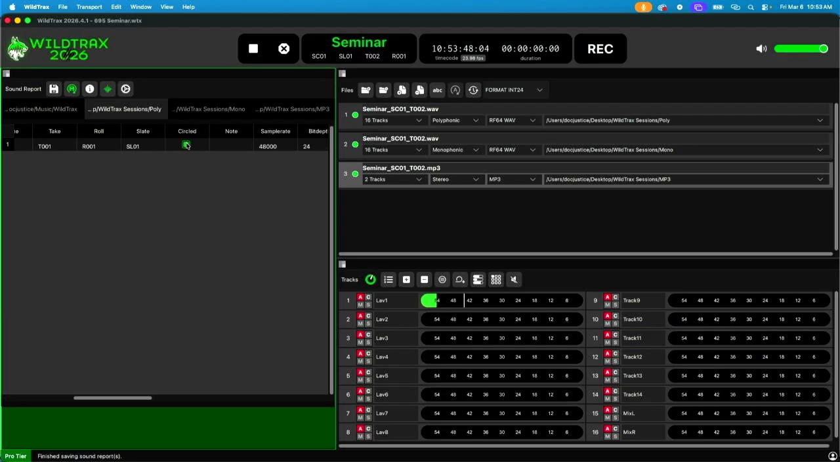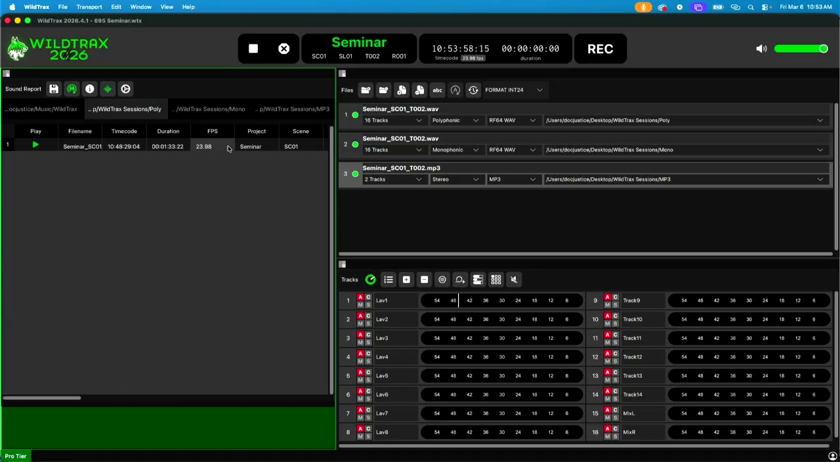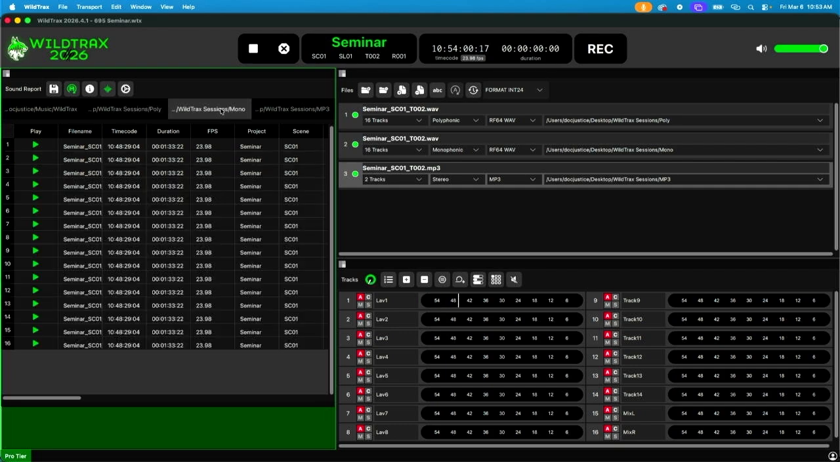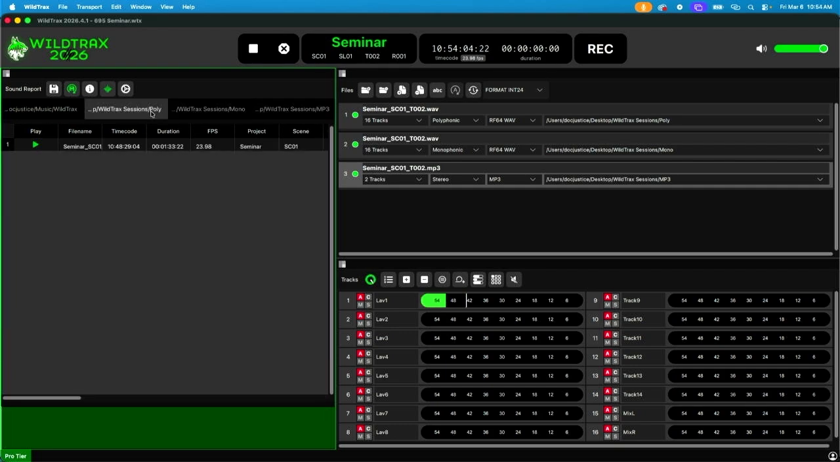You can circle your takes. You can add notes per file. Anything you need to change can be done right within WildTrax, and that goes for each of the tabs. Now, if I make a change in the poly file, take 1, that's not going to change it in all of the other folders as well. It will just change the file that you are working on.